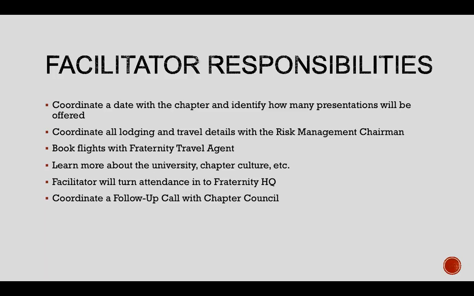Before the facilitator comes, she's going to do some research on your community, about your chapter, and also about the campus itself. She more than likely will be reaching out to your Greek advisor to talk more about campus culture. Very similar to how leadership consultants have meetings with your Greek advisors, they will more than likely have about a half-hour phone call with them as well.